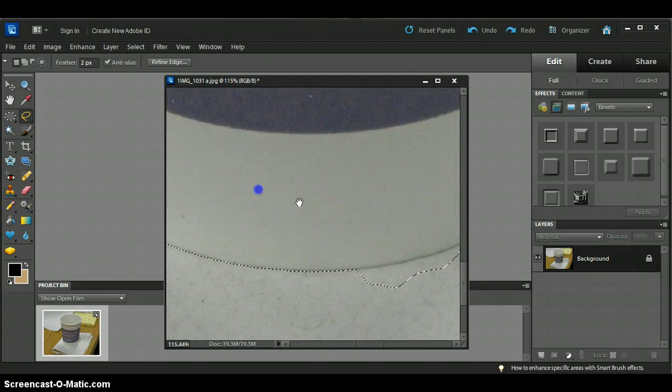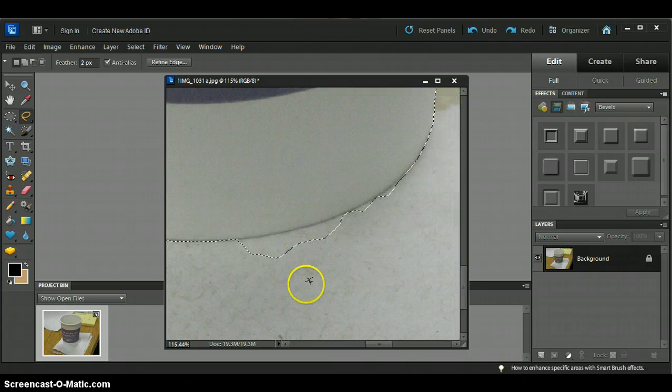If I go over here, and let's say I want to subtract from the selection, I'm going to hold the Alt key down. I'm going to start out here and loop around to here, and I want to take that out of my selection. I'm basically subtracting that from my selection. As soon as I let up on my mouse, it's going to correct it.